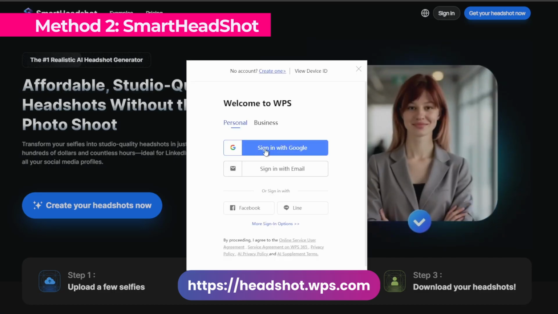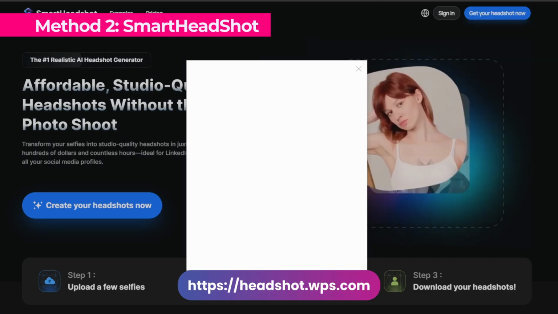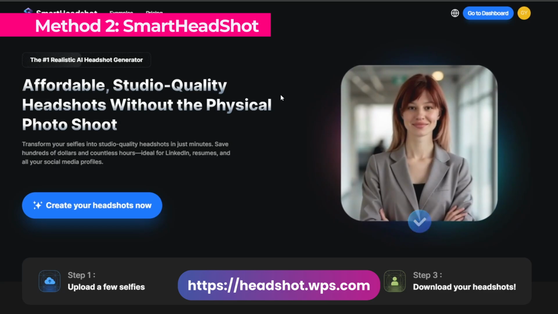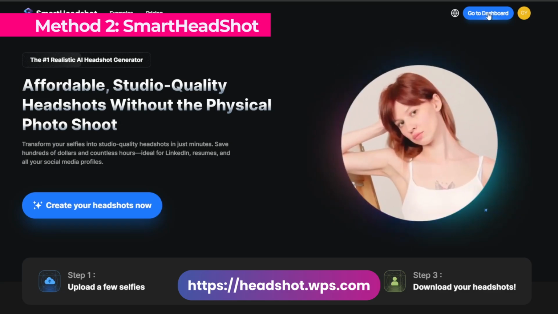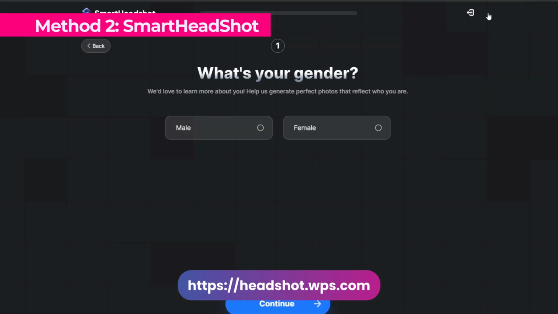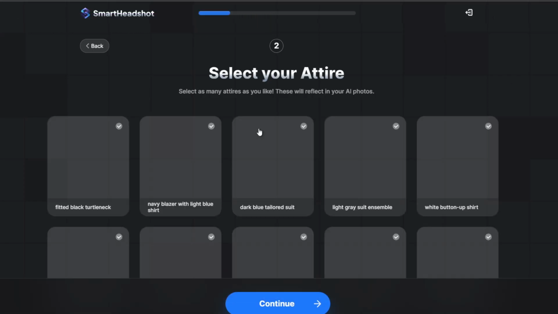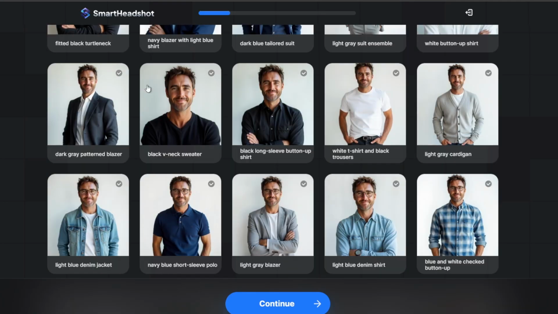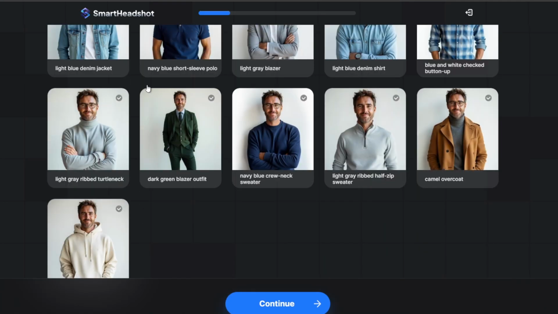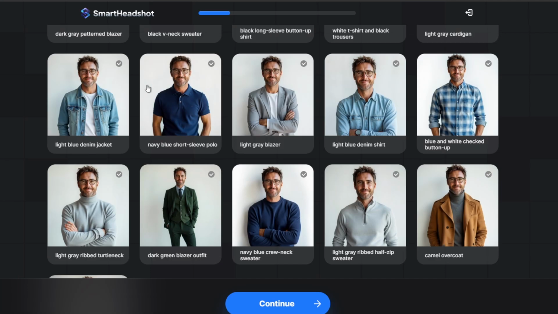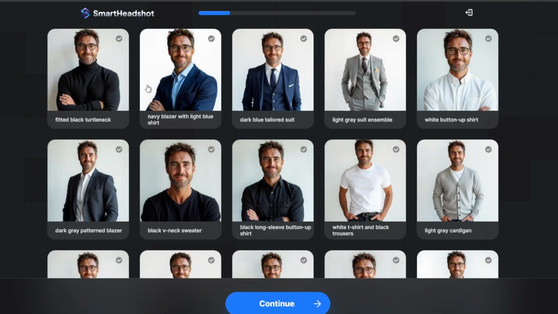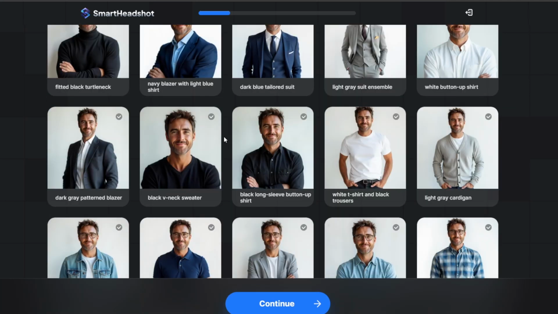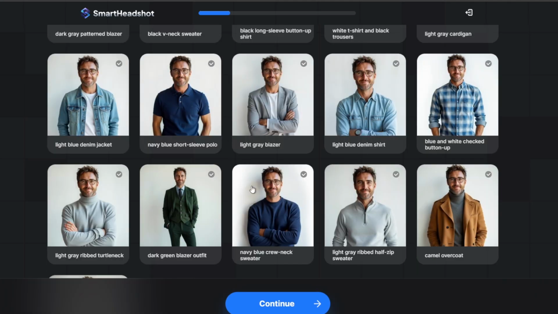Now we're going to log in using our Gmail account. Once we are logged in, we're going to go to the dashboard. In the dashboard, we have to follow this process to get the best results. First, it asks if the person is male or female. Here, I select male. We can also see the clothes we can choose from. As you can see, we have quite a few options. Some are more formal and some are more casual. Here, we select one. We can also select several, as I did at the top of the page description.